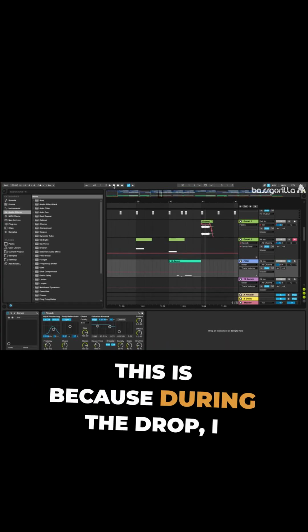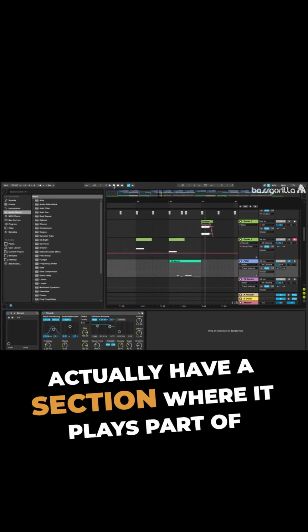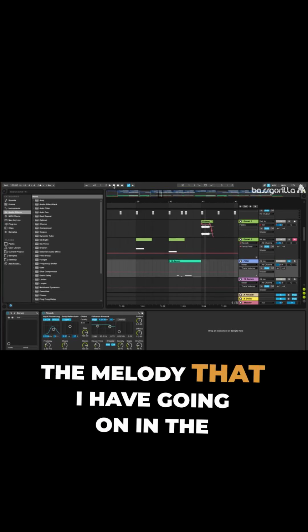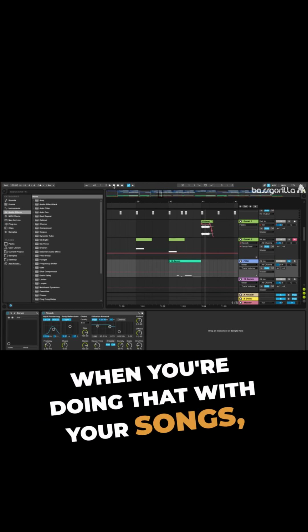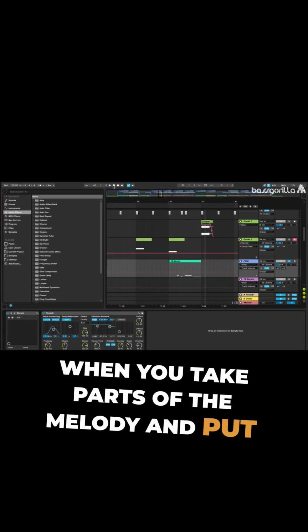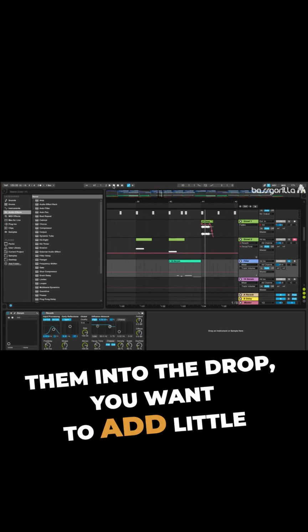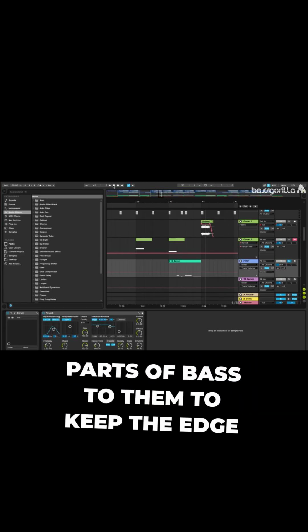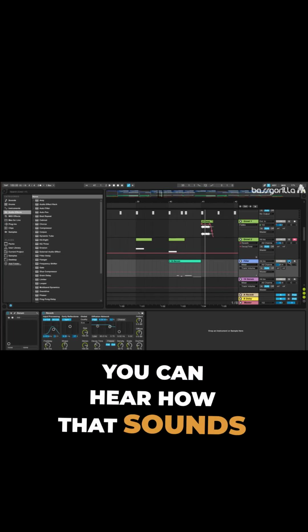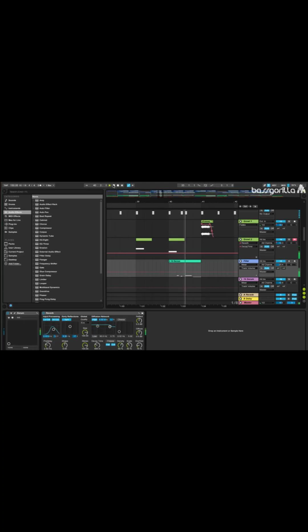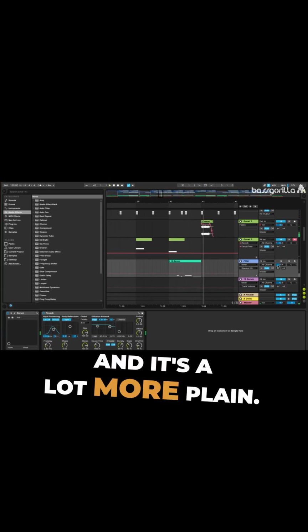This is because during the drop, I actually have a section where it plays part of the melody that I have going on in the verses for a quick little break. And when you're doing that with your songs, when you take parts of the melody and put them into the drop, you want to add little parts of bass to them to keep the edge of the drop intact. You can hear how that sounds right here. If we take that out, it's a lot more plain.